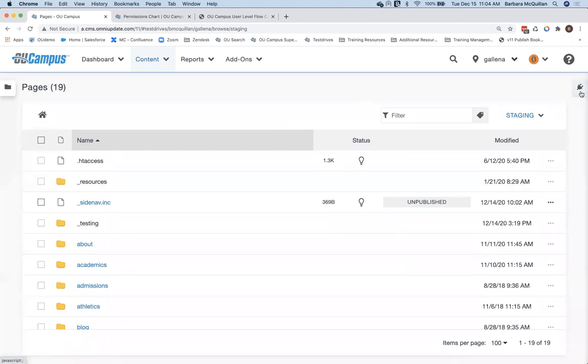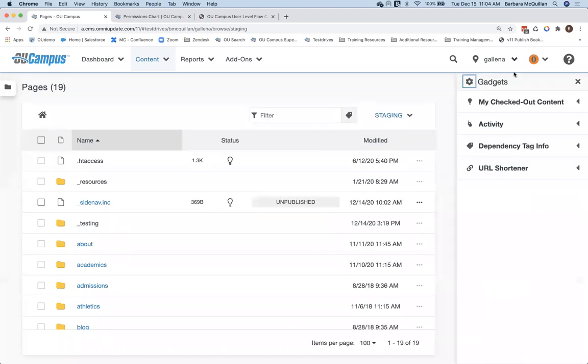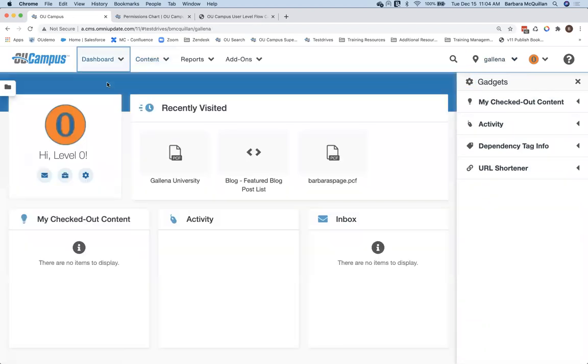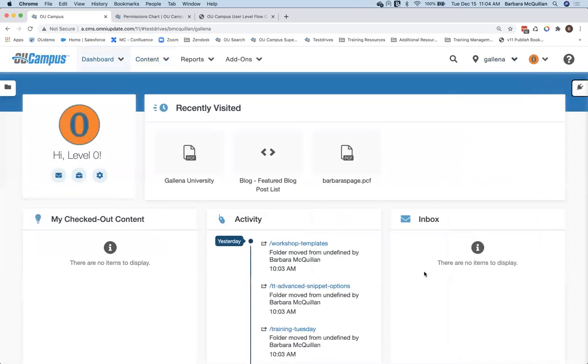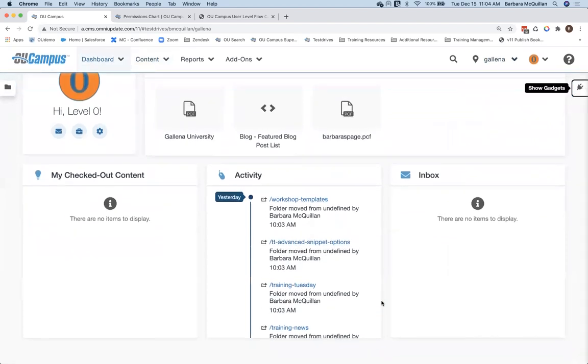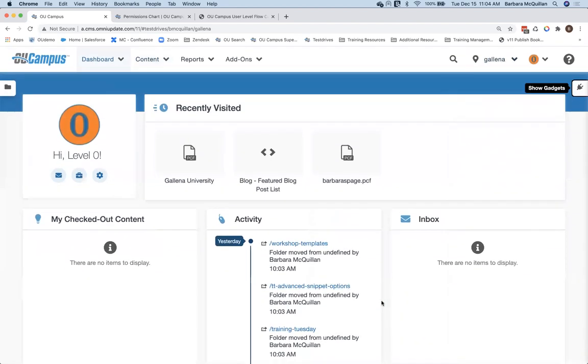Other things that all users can do: by clicking on the little plug icon in the upper right-hand corner, I'll be able to see my sidebar gadgets. I can also go to my dashboard. Those have my gadgets as well. So gadgets are just little apps inside of OU Campus. They take information that's available somewhere and just bring it to my fingertips.